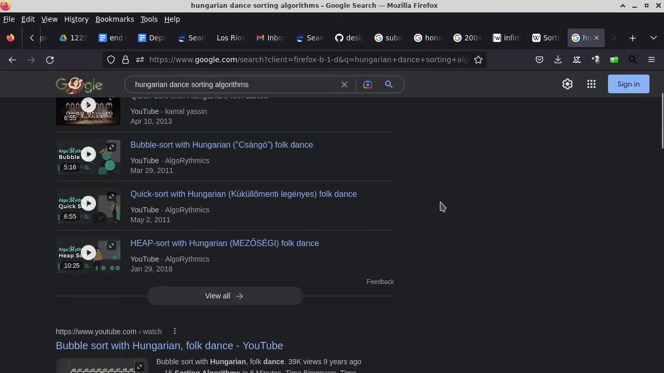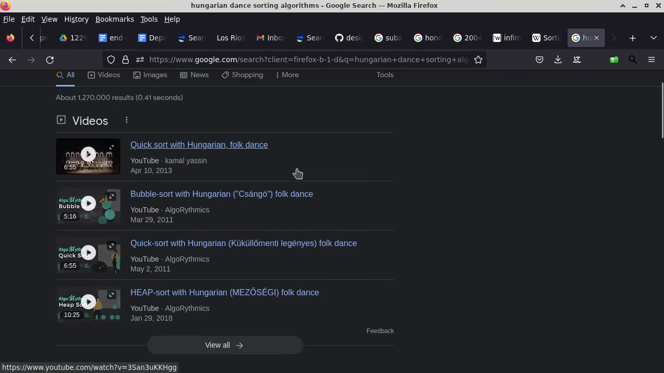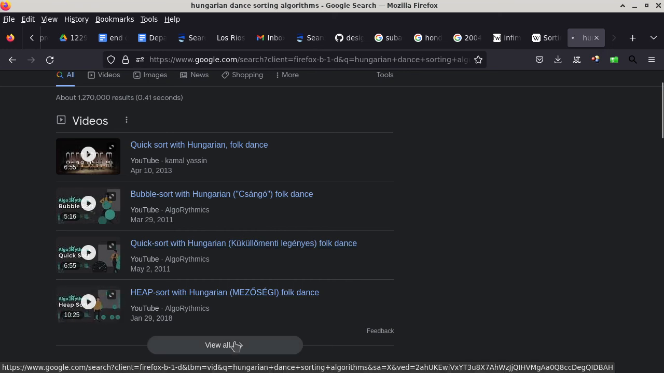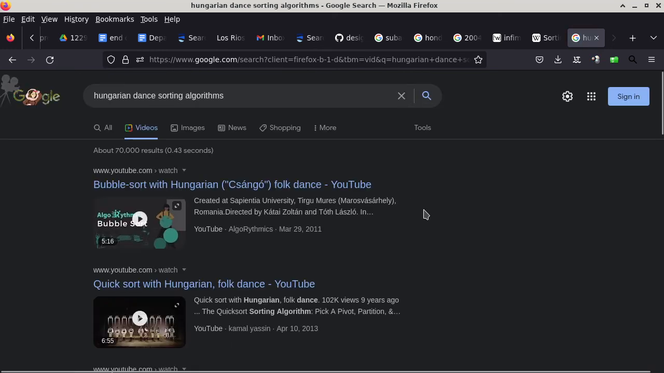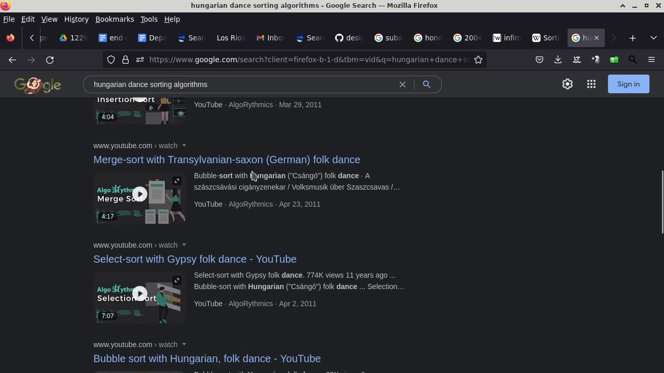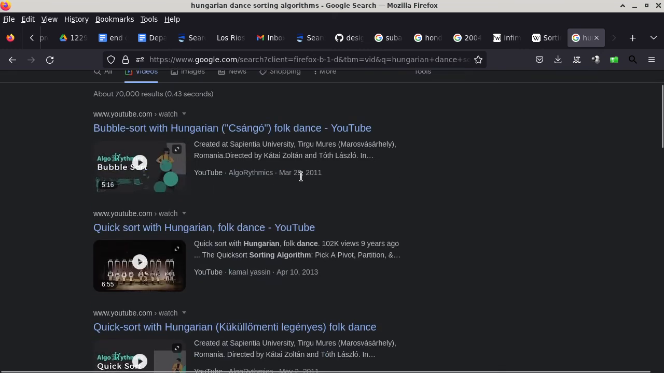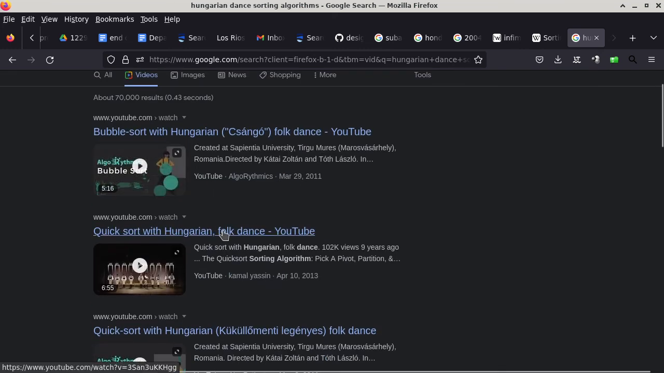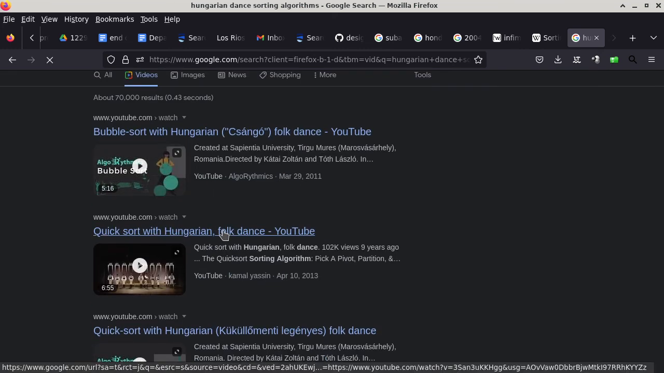There we go. So we got at least three of these. We got quick sort, bubble sort, heap sort, and what else? Insertion sort, merge sort. Let's look at merge sort. And this one is a Transylvanian Saxon folk dance, and it looks like it's emulated. I want to look at real people dancing. There we go. Quick sort with Hungarian folk dance.